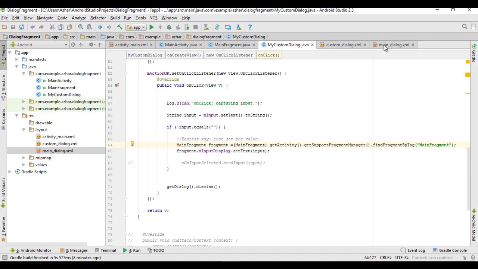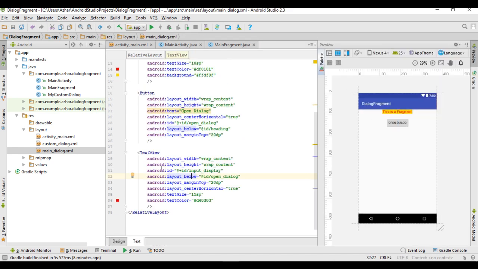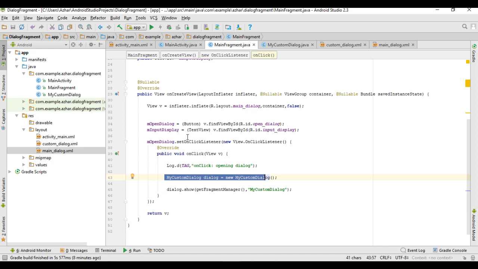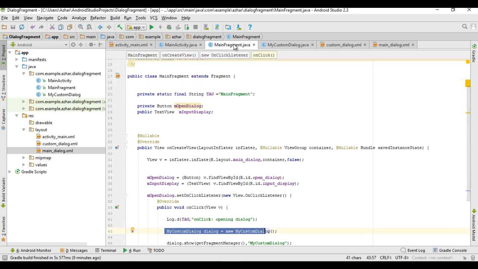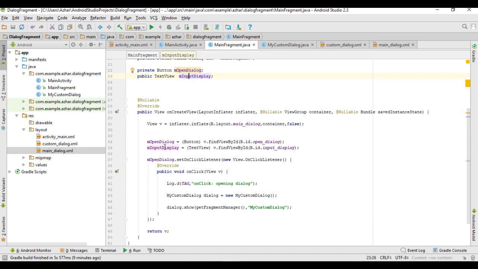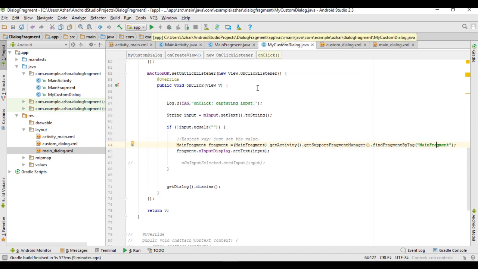this one. As you can see, here is the ID. I have initialized this inside the main fragment. You can also see that. Let me see main fragment. Okay, mInputDisplay, and inside the custom dialog I have set its input, and after that I dismiss the dialog.